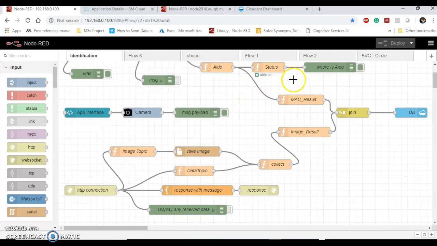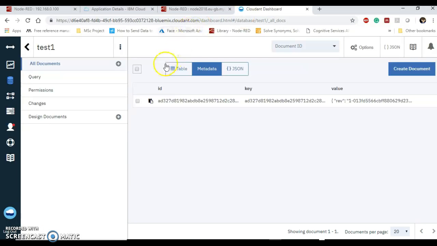This flow has sent us that Aldo is inside the building, and we assume both flows now send the data. Both flows have sent the result to a join node to make both of the messages one payload, as one message, and then send the result to the Cloudant database. Let us check Cloudant. We already have one document there.